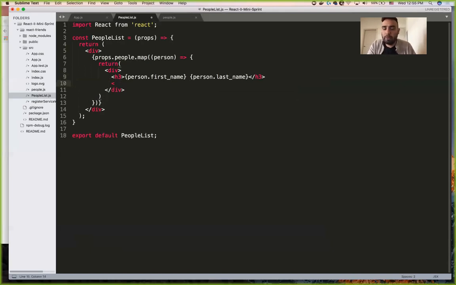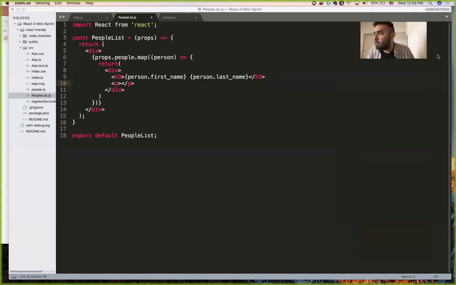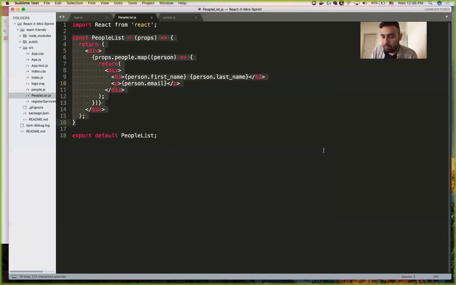And then I want the email, so I'm just going to say p. And what am I going to put in here if I just want to show the email next? Yup. Person.email. Cool. So now here I have my people list component. Does everybody get that? And so I define how this component works and what I expect when it's being used, right? So I expect that there's going to be props.people. Is everybody good with that?